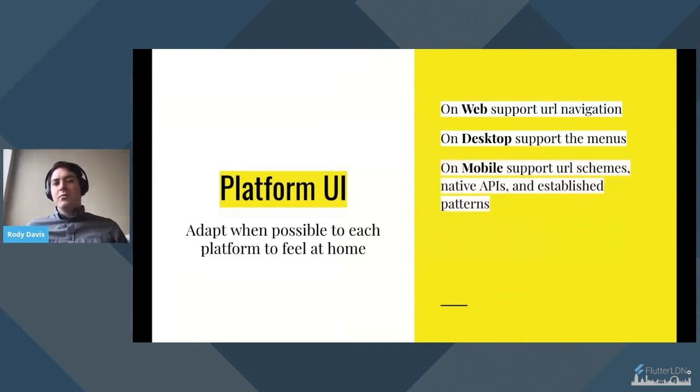As well as, on mobile, we want to support URL schemes. So if our application runs on both the web and mobile, and they click on something with the same URL scheme, it'll actually open up the mobile or desktop application. So this is pretty powerful. We also want to support native APIs, as well as use established patterns out there.